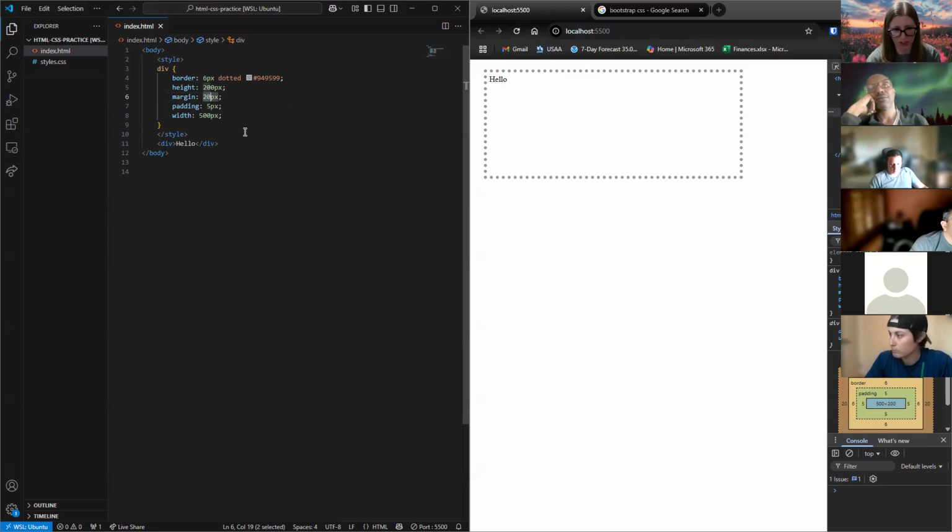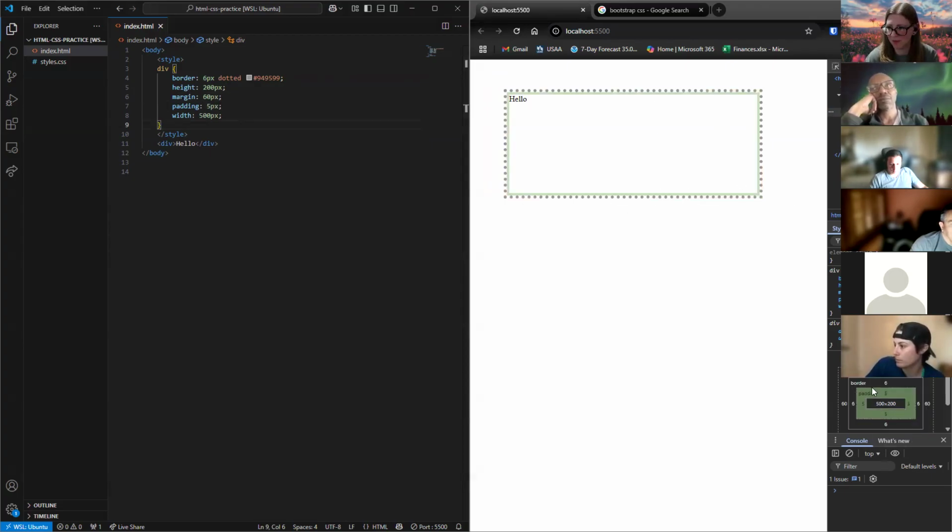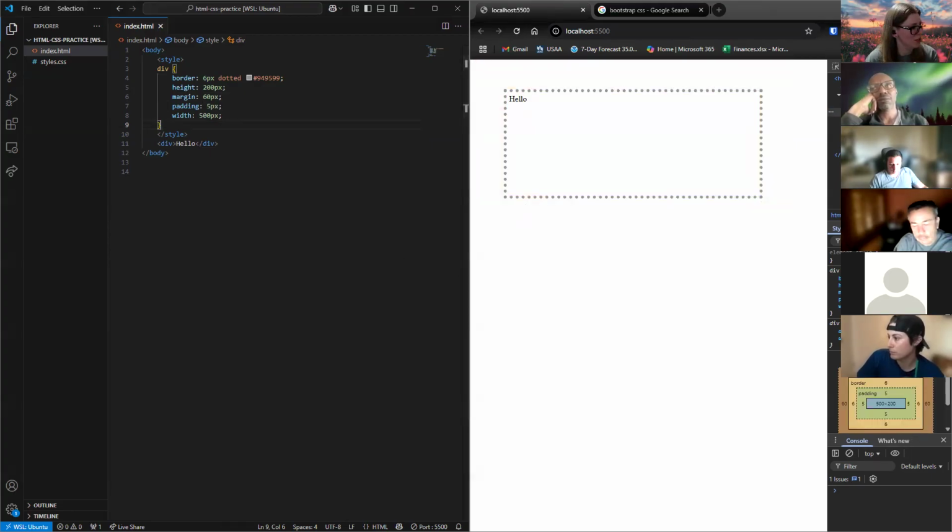Let's say I wanted a little more center. Let's go ahead and add like 60 pixels. So that pushes it over too. Makes it just a little bit more in the middle. So yeah, that all affects where this is placed on the web page.